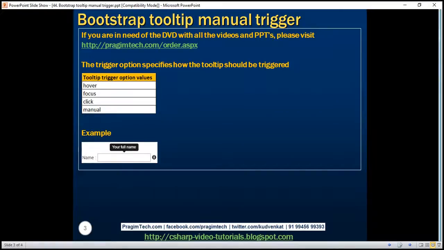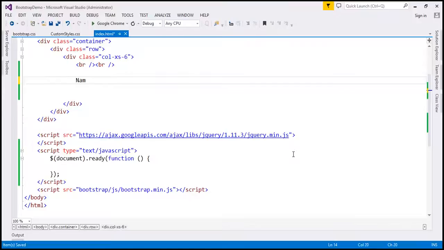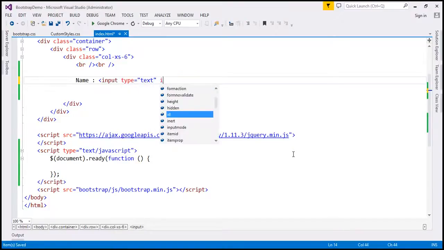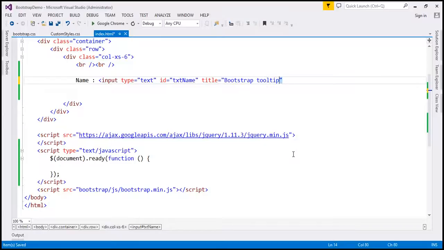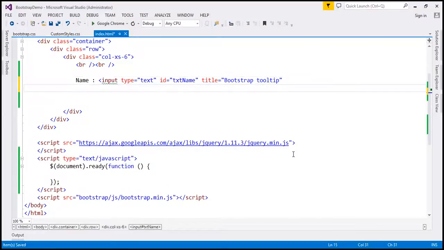So let's flip to Visual Studio. First, let's include the label name. Let's also include an input element of type text. Let's give it an ID. Let's call it txtName. Let's also include the title attribute. The value for this title attribute is going to be Bootstrap tooltip. The title attribute value will be displayed as the tooltip. We also need to include data-toggle attribute, and the value for this attribute should be tooltip.